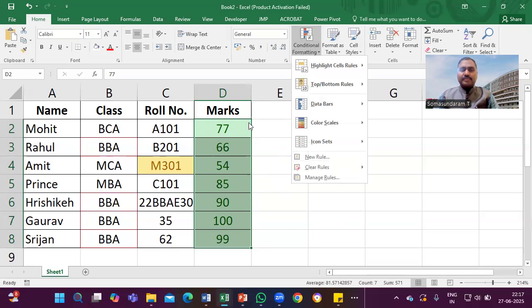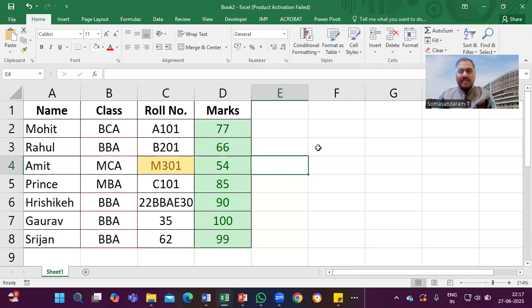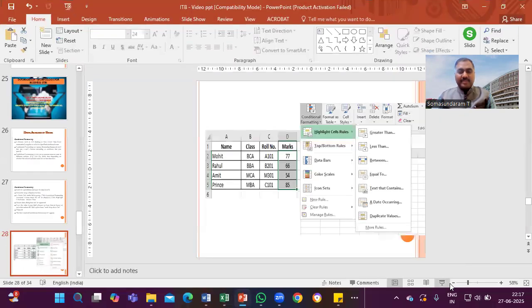So like that you can apply the conditions for the entire data set and vary the data in terms of different colors and different formats, so that whenever you are accessing particular data, it's very helpful for you to highlight or identify the particular thing based on the conditions that you have applied. So hope in this video you understood about conditional formatting.